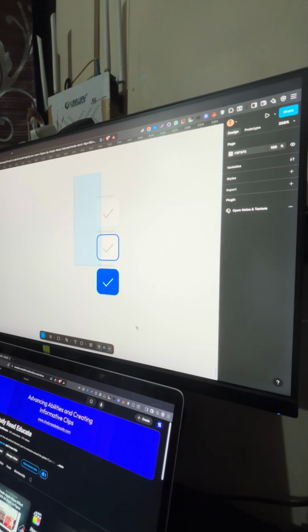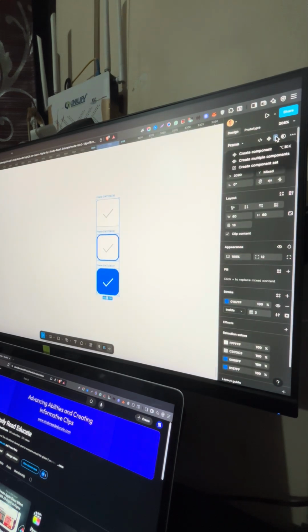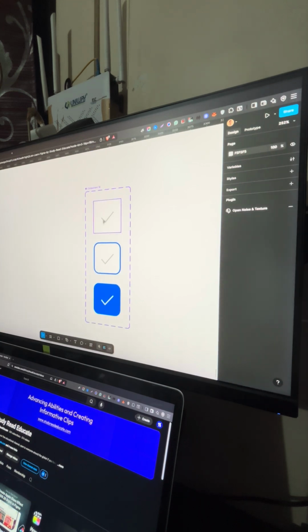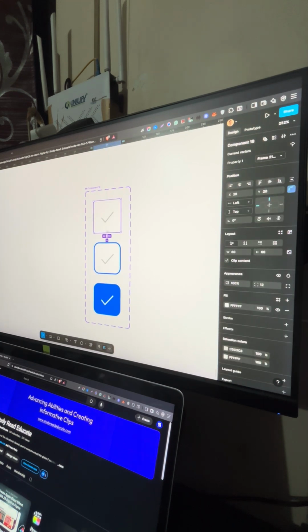Now after this, select all these frames and on the top you have this option to create a component set. Let's create it. So now we know all these states. Yep, so this is the default state, this is the hover state, this one is the selected state.